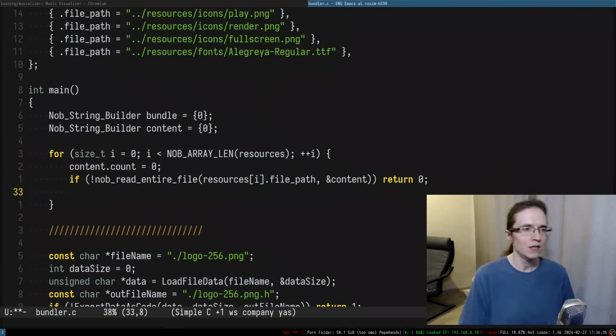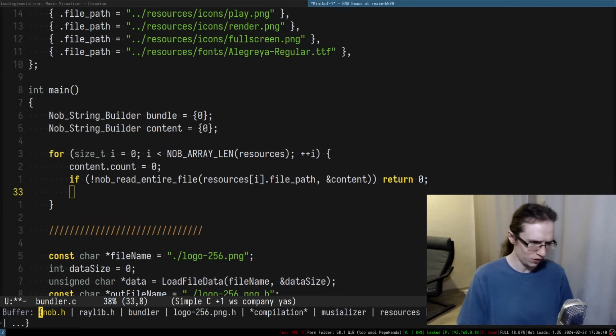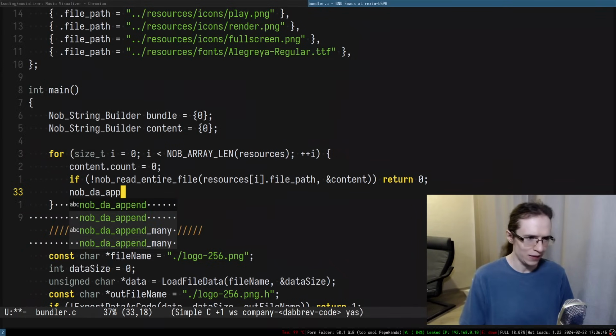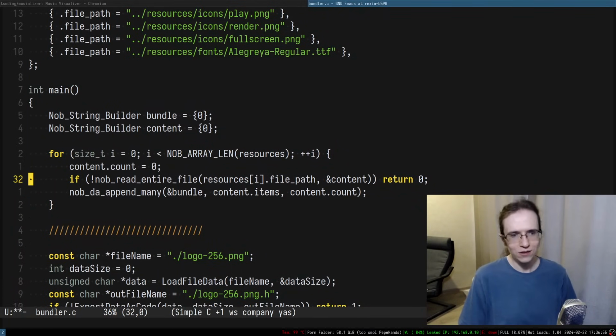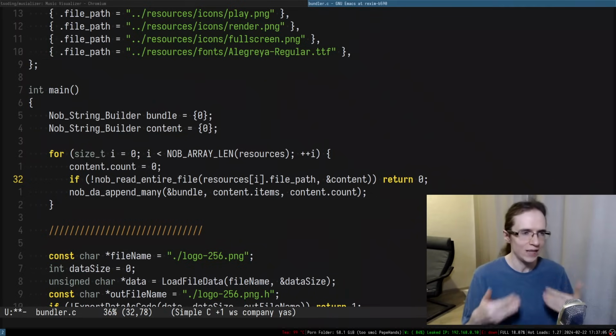So we have that. And what we want to do is append that content into the final bundle. As far as I know, we can do something like knob da append many. So we're appending into the bundle, and we're appending content items, content count. And as you can see, we keep reusing the same string builder for each individual file. We don't have to do free or malloc. We're basically reusing allocated memory, and we don't have to worry about that ever.